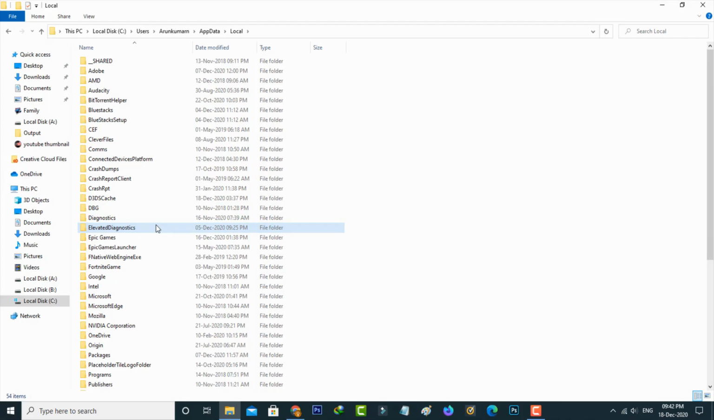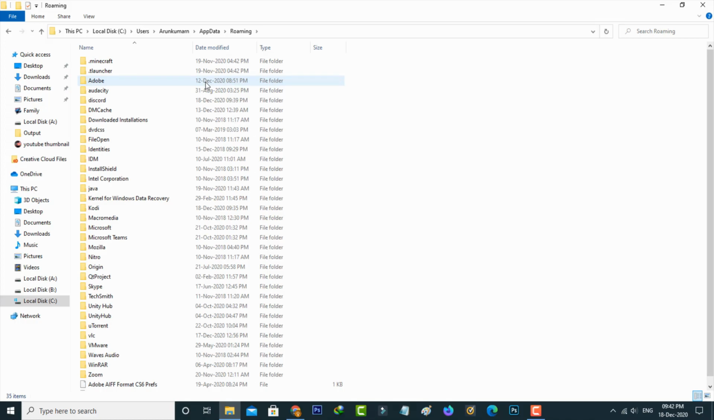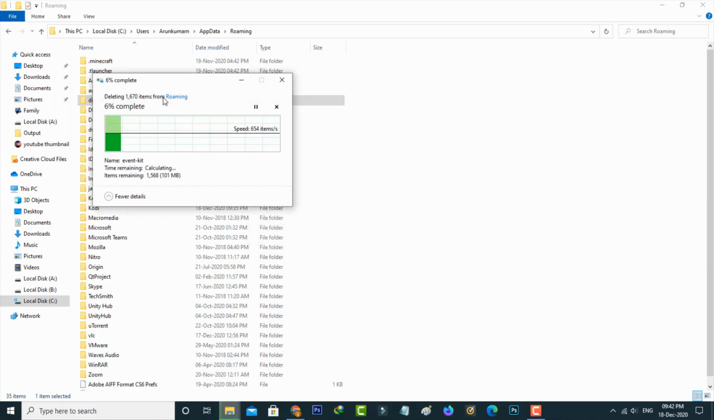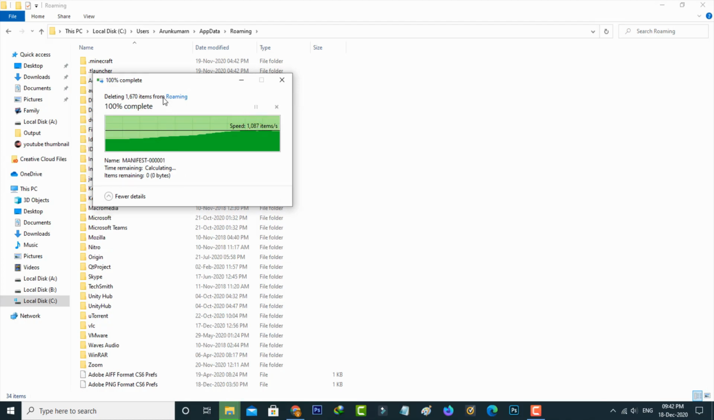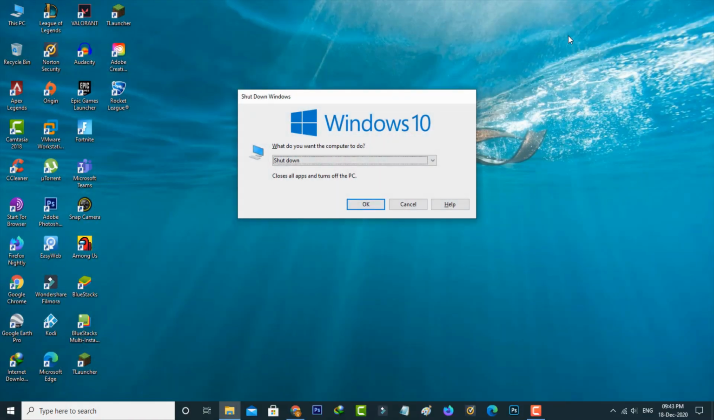Once you delete this folder, go back one step. Now this time click to access the Roaming folder. In the same way, locate the Discord folder and click to delete it. Once you have done this process, close all the settings windows and don't forget to restart your Windows PC.